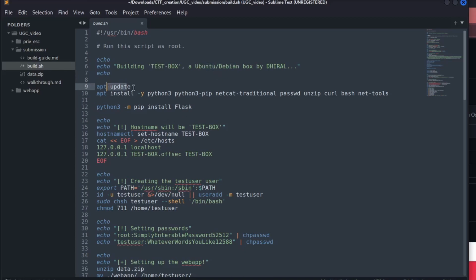First, we'll do a simple apt update. Then we will install Python 3, Python 3 pip for installing Flask, netcat, which can be used for getting a reverse shell, the passwd utility, which we will use for adding a password for the users, curl, bash, anything, unzip, very simple things, because again, as I said earlier, the Debian box is very light. It doesn't contain anything. You will have to install everything by yourself. And this is again a great way.